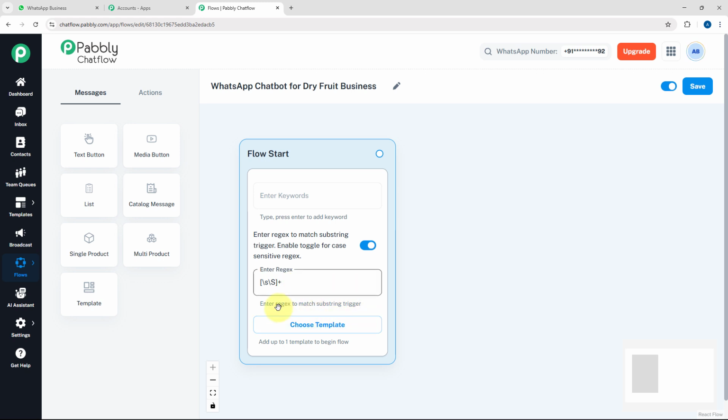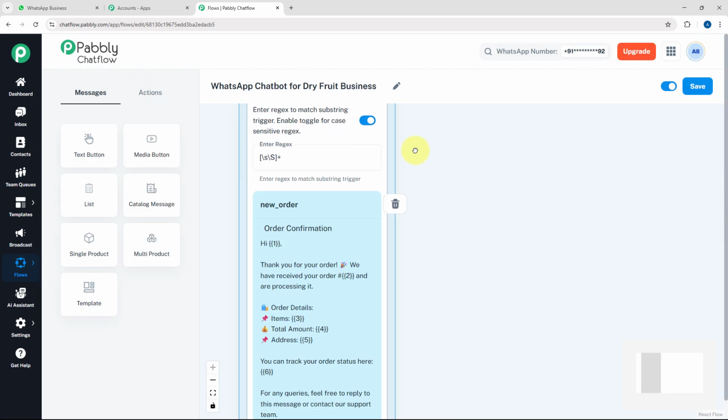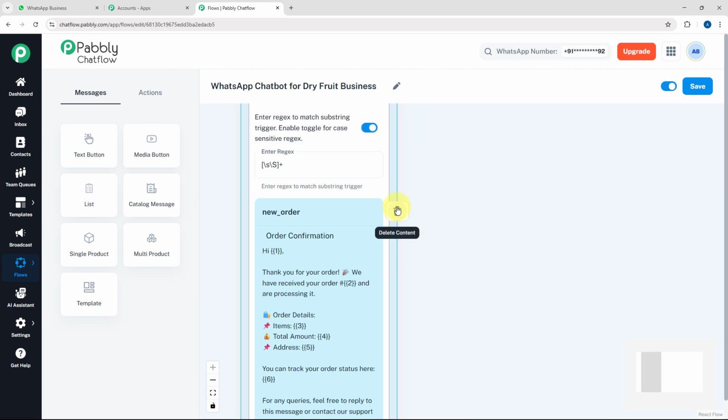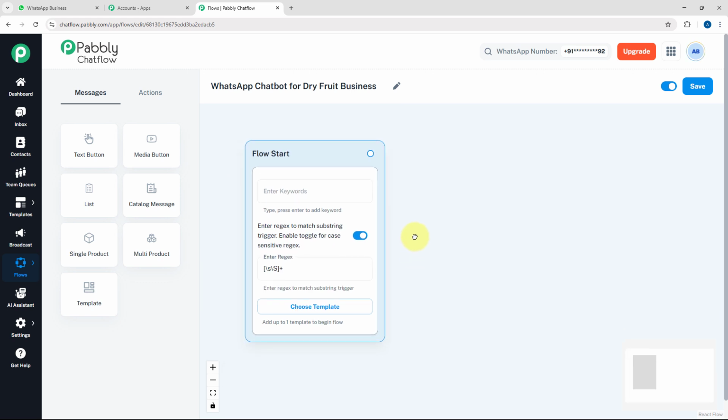The third option that we have to start or initiate the flow is receiving a reply on a template message. Let's say you have sent a template message to your users and in those messages you have added some quick replies button. Now if the user is selecting or replying from this quick replies button over here, in that case you can trigger or start the flow as well. But right now we will just go with the regex over here. We want to start this flow whenever we receive any kind of message from the user.